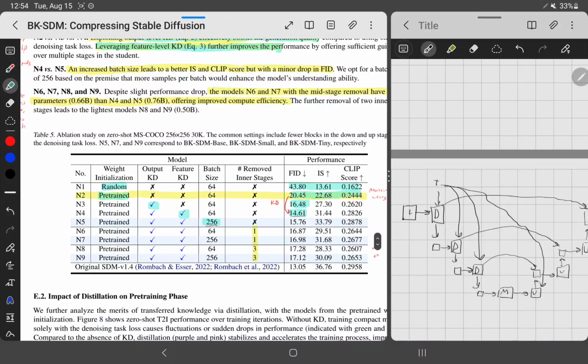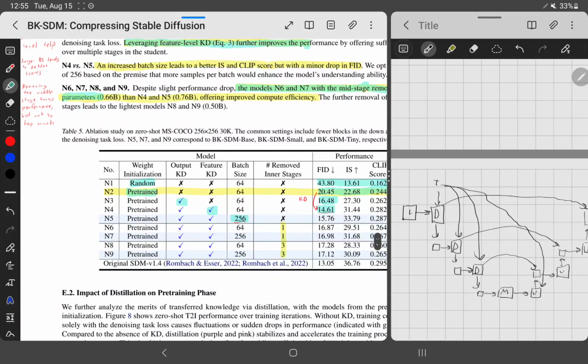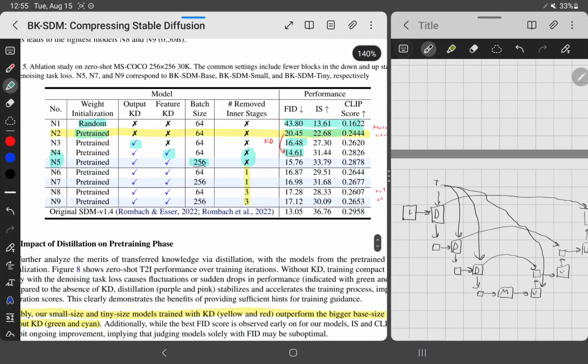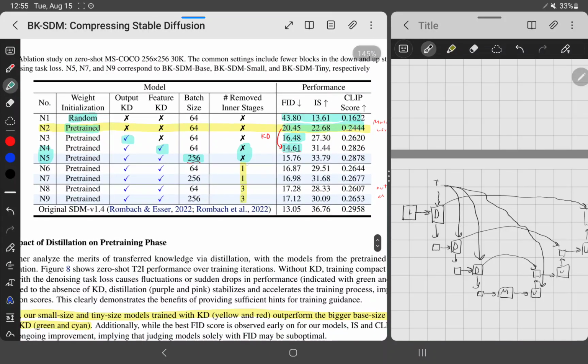And finally, they point out the models N6 and N7 with the mid stage removed have way fewer parameters, so 0.66 billion, than the N4, N5, 0.76 billion, offering improved computation efficiency. So N4 and N5 have no middle stage removed. But if you remove the inner stage, so this would be small, where you just remove the middle stage, then you can see the quality is not that much worse. It's still very, very close.